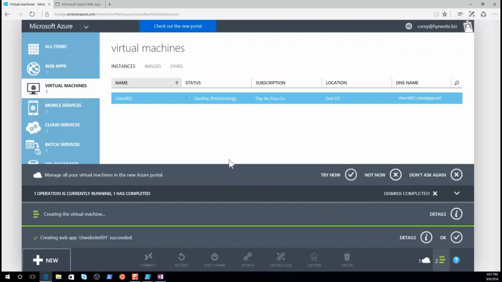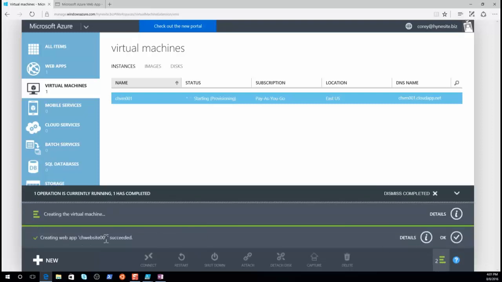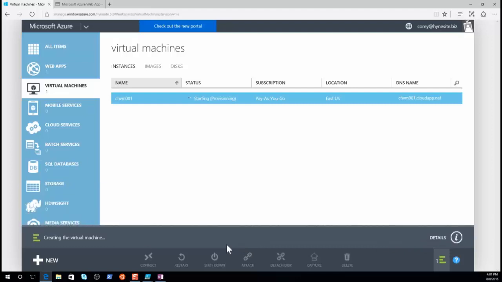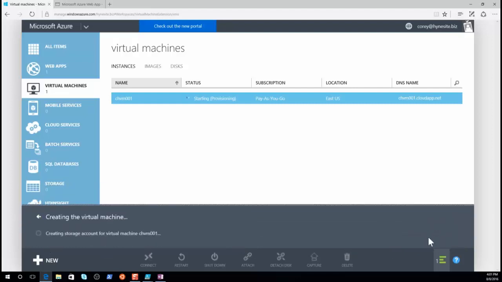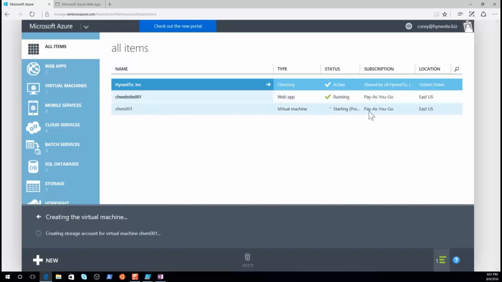And this, again, just like it did with the website, is going to submit a job in the background. And we can go down here in the lower right and we can actually check on what's going on. We can see the website's created. We can dismiss that. And the virtual machine is being created right now. If I come back up to all items, we can see we've got our web app that's running. And then we've got this new virtual machine that we've begun the process of creating.